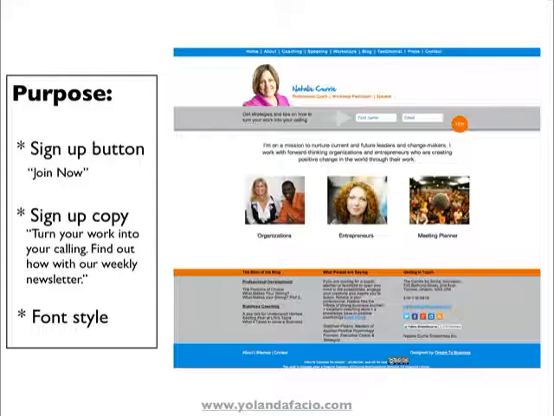Now, I don't know if the newsletter is weekly. I'm just guessing that it could be weekly or monthly, but you should also tell your customers how often you're going to send it to them so that they know what to expect. But also, when we go back to the copy text, we're like, turn your work into your calling. That's a really compelling piece of information. And if I want to know more, I'm going to have to sign up for the weekly newsletter. So it really does a bit more to get people to join the newsletter.